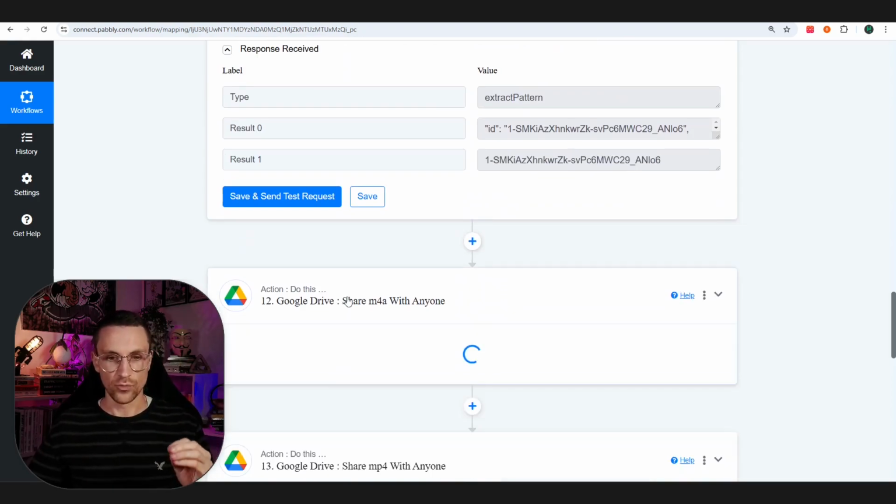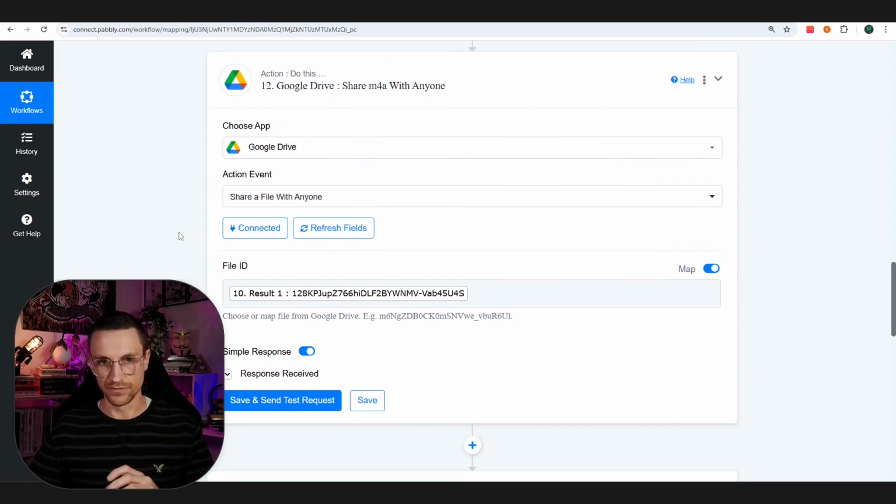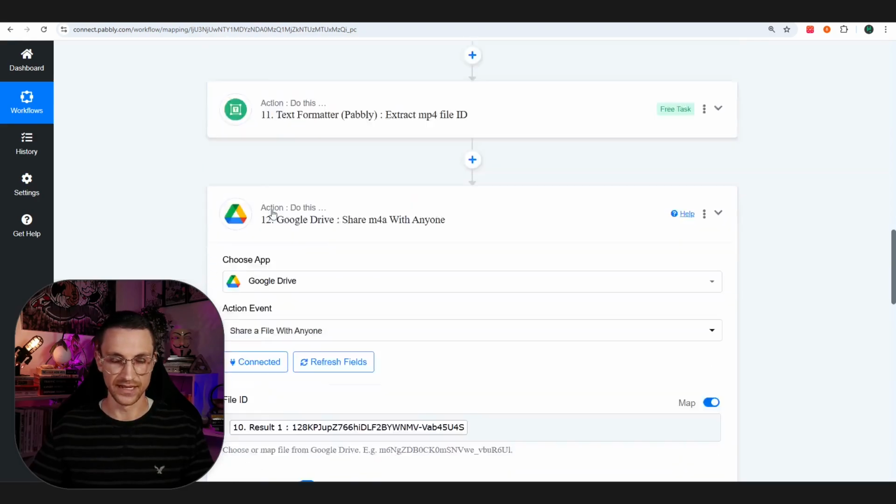Then from there, we will share the M4A and the MP4 video. So what we're going to do is add the action Google Drive, share a file with anyone, and you get the file ID here that we got from steps 10 and 11.